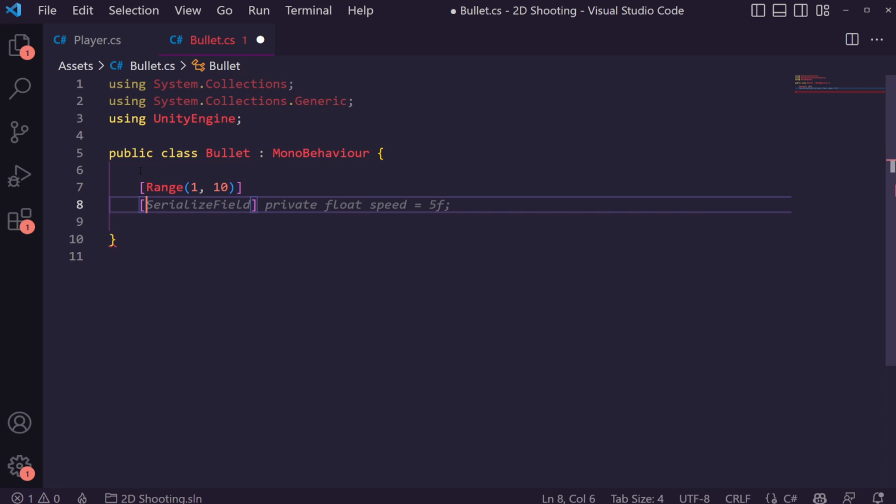And this is going to be for a private field called speed. And this is going to be how fast our bullet flies. I'm actually going to set this to 10F straight off the back. So I want them to move quite quickly.